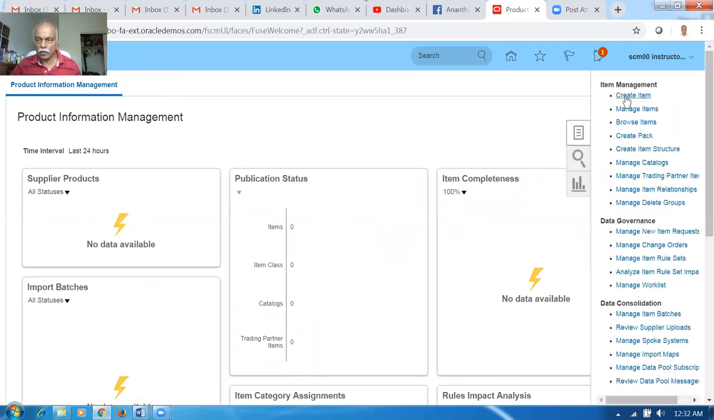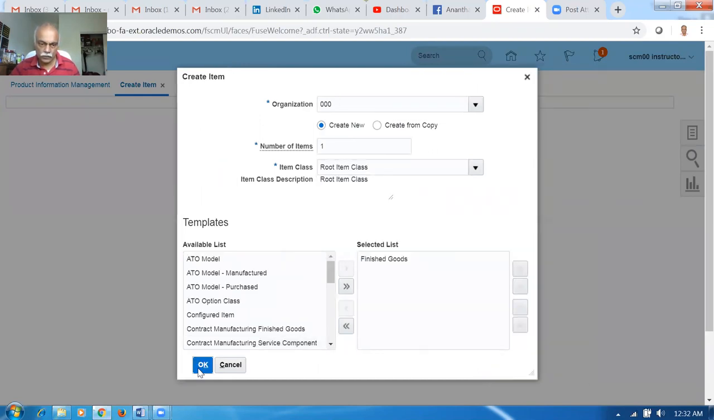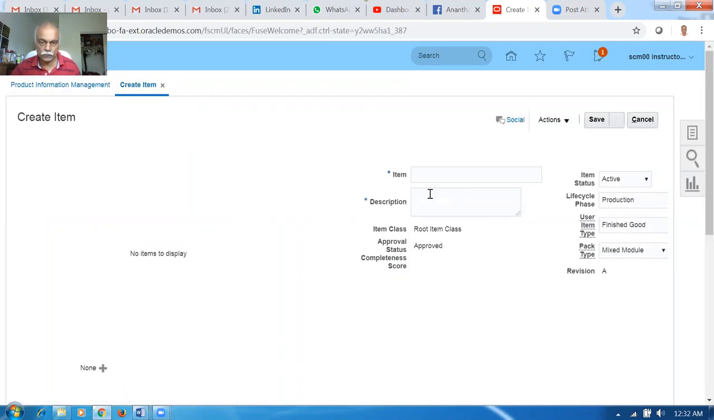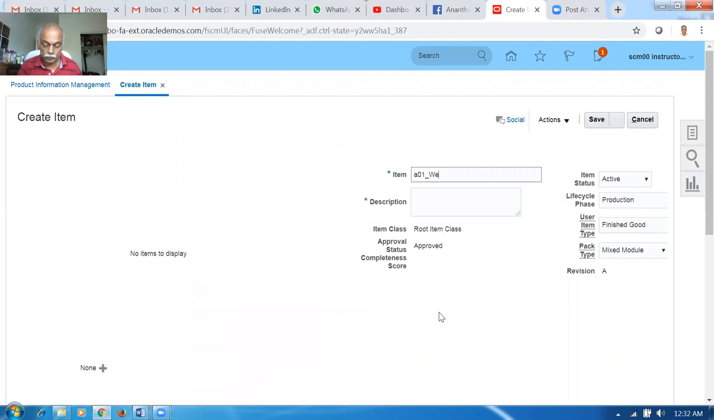Click on it and then click on create an item. 000 is a root item class. Click on OK. So it's A01 underscore. Next is what? Building rods. Second raw material is now getting made.